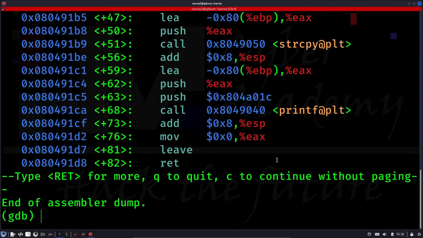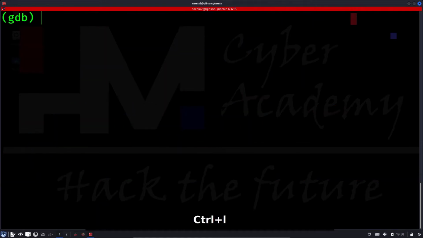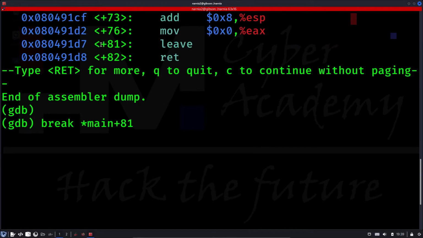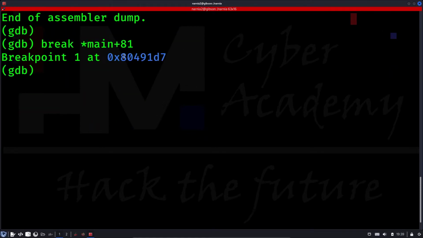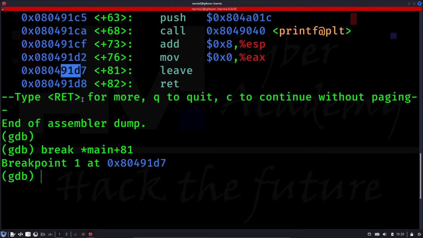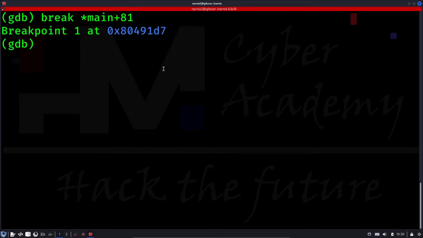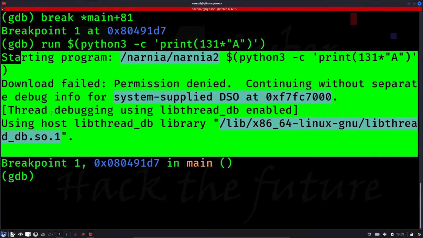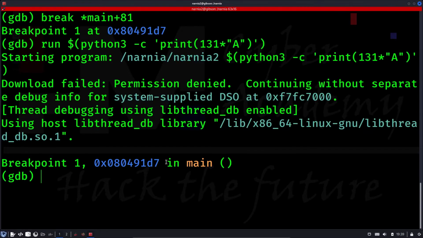Okay, so let's say break at main plus 81. So that's what it means, right? Main plus 81. So this is where we want a breakpoint. As you can see, this address and this address are same. We have established a breakpoint right here, and then we want to run this with an argument something like this. Okay, so let's see what happens. So it executed and it stopped at the breakpoint 1.